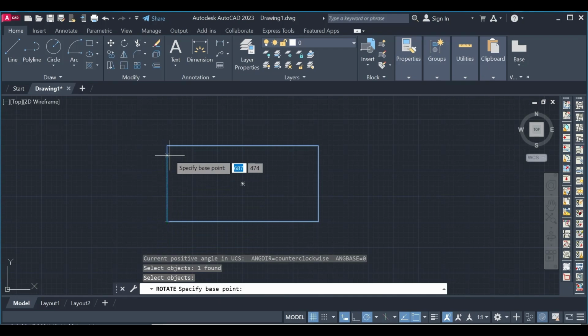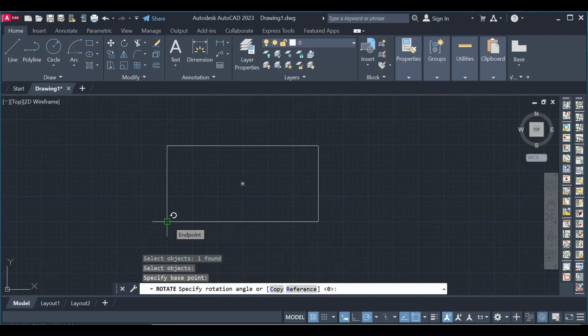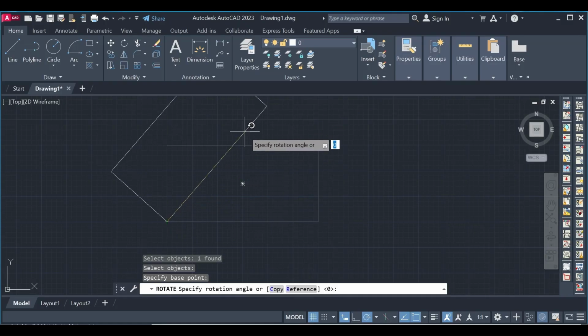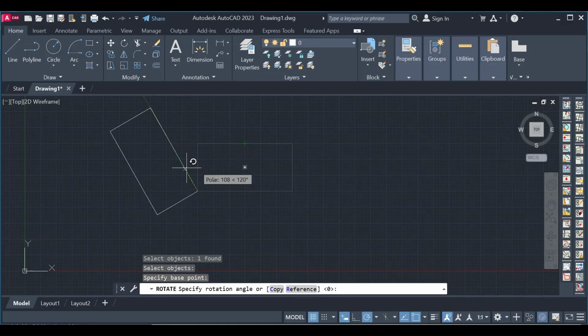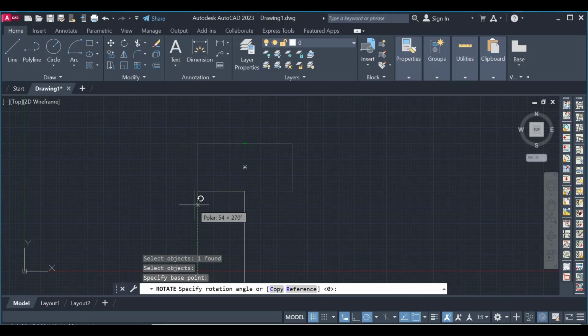Go at any point of your liking. You can specify any point, even if it is outside the drawing area, any point as your base point. But for us, we're going to use this particular point as our base point. So hit on it. Then, as you can see, now our object is rotating. Okay, so our command line is telling us specify a rotation angle.